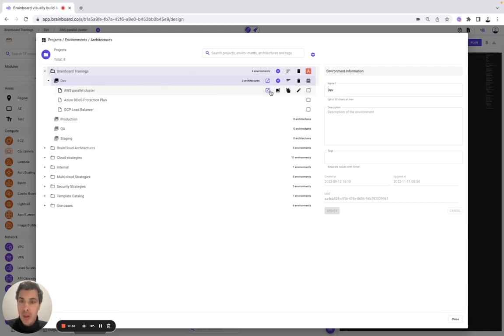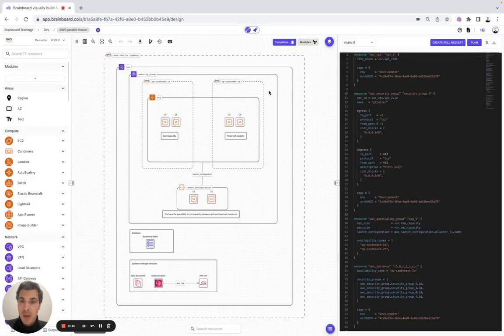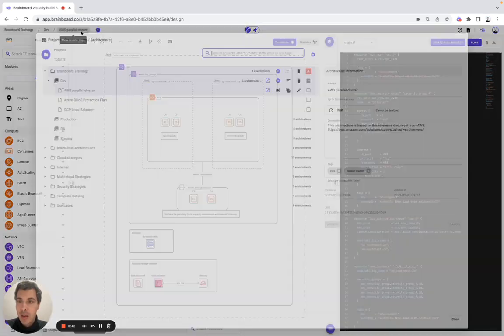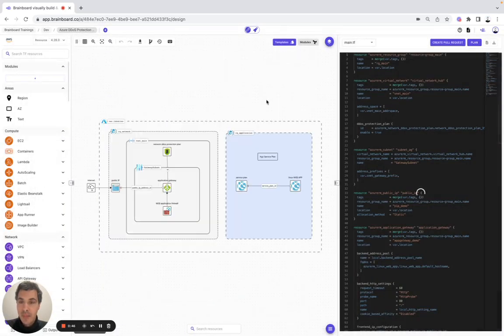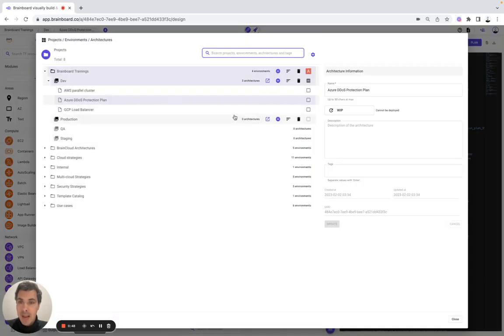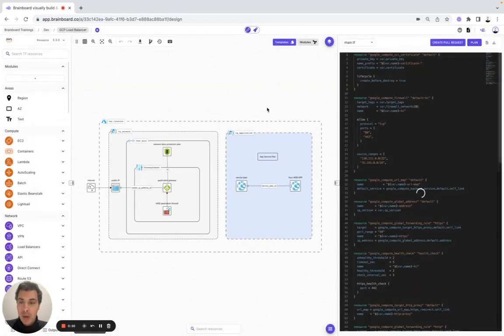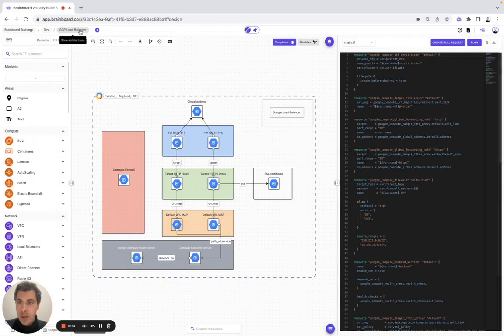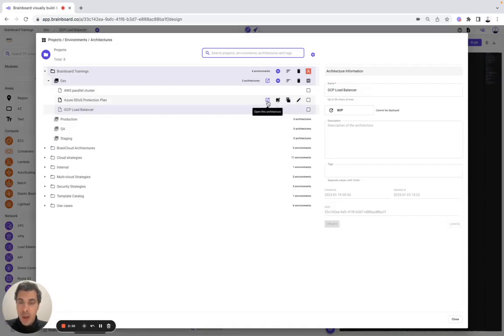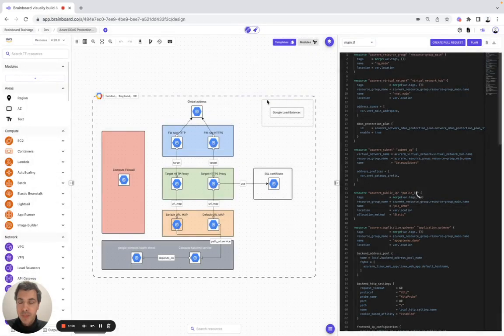So here, for example, for the AWS Parallel Cluster, you can see it here, as well as the Azure DDoS Protection Plan, as well as the GCP Load Balancer. So, for example, we are going to first work on the Azure DDoS Protection Plan.